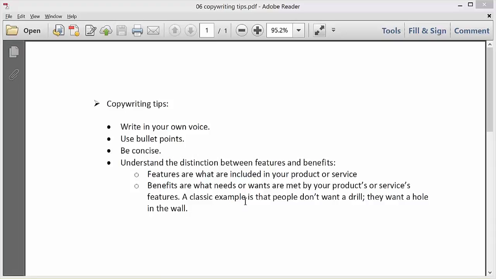So classic examples that people don't want a drill, they want a hole in the wall. So the hole in the wall would be the benefit, and the drill would be the feature. So basically in your copywriting, it's okay to talk about features, but always connect the benefits that the features make available to people when talking about your features or writing about your features.